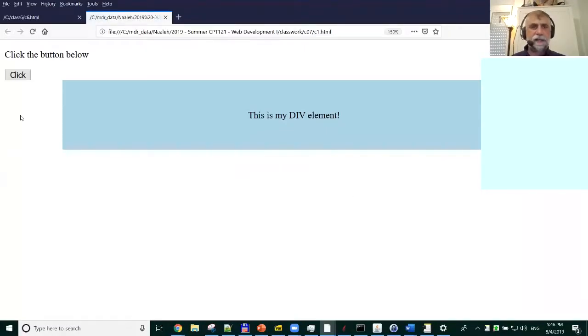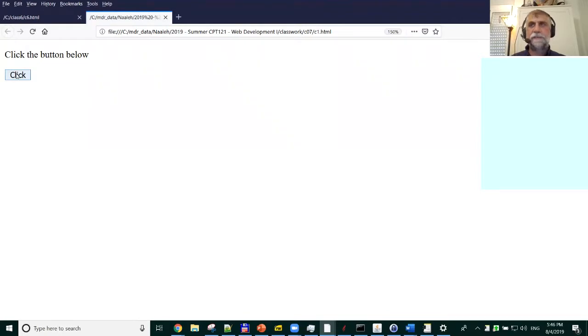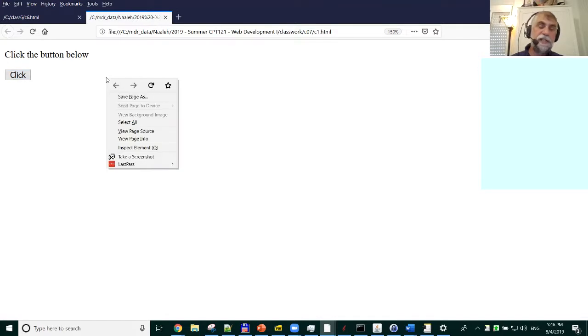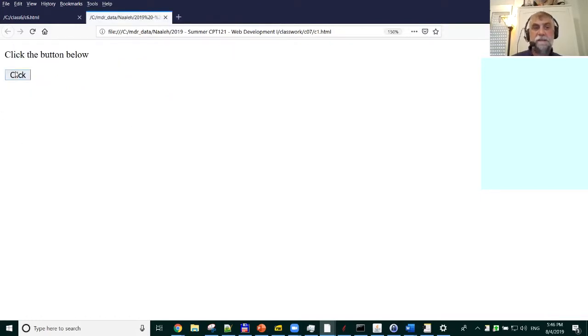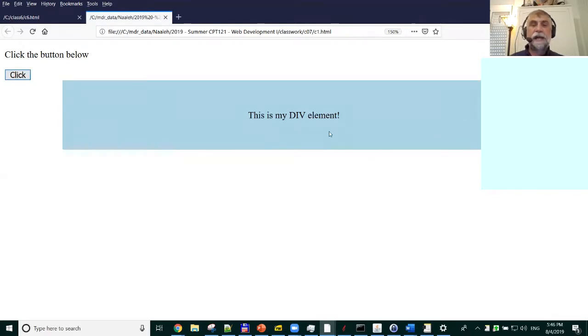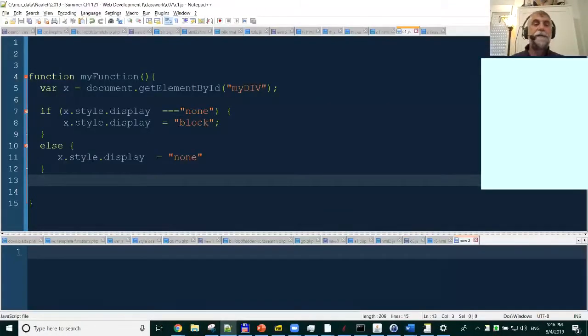And I'm going to click this, and we see that it disappears. It's still there, meaning the text and everything is still there. It's just not showing up. To prove that it's still there, I'm going to do a right click and view page source. And you can see in the page source, this is still there. Up until now we've gotten rid of it completely, but now it's still there, just not being displayed. We're hiding it using CSS, which is a powerful feature.